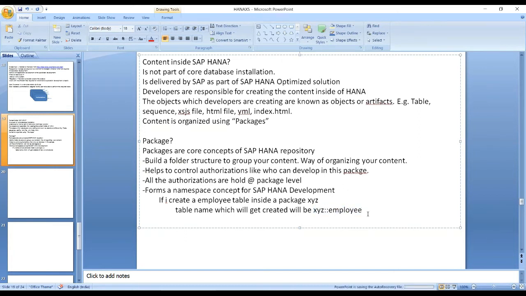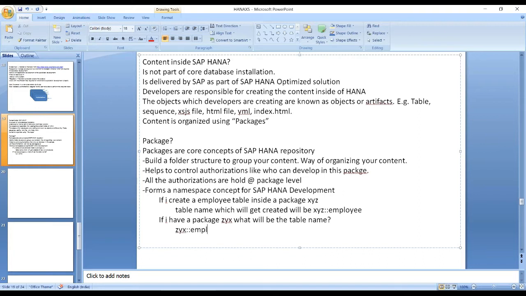Which means if I have another package and the same employee table, so if I have a package ZYX, what will be the table name? Anyone? Who will tell me what will be my table name? If I have ZYX, my table name will be ZYX double colon employee.